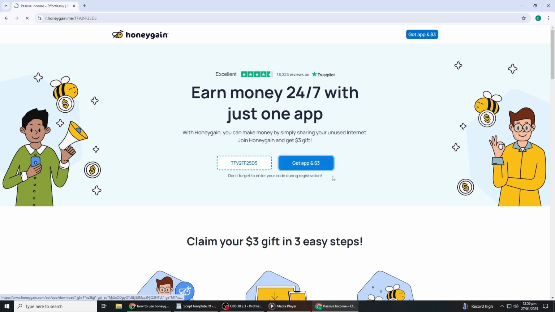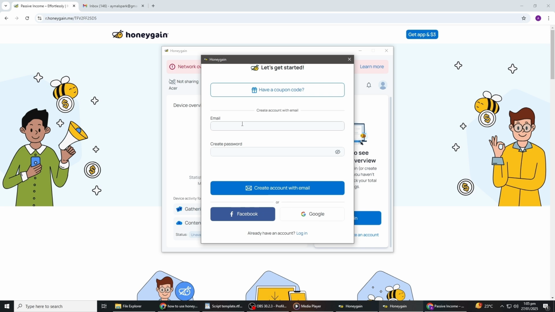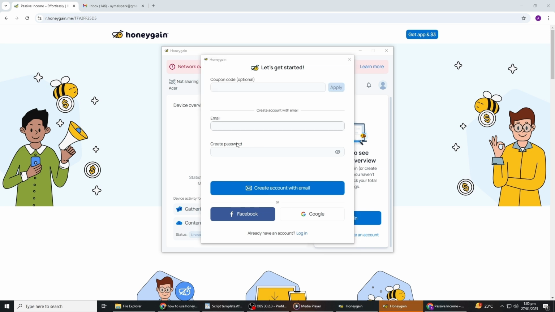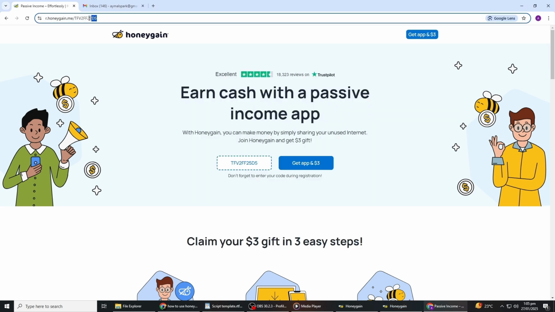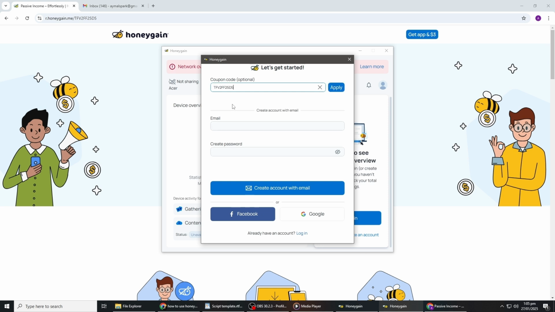After downloading the installer, you have to install it on your device. After installing, you'll have the option to sign up with your email address, Google account, or Facebook account. If you're using an email, enter a valid email address, create a strong password, and check the box to agree to the terms and conditions and add the referral code when it gives you the option to add it. Once you've completed this step, log in to your HoneyGain account.